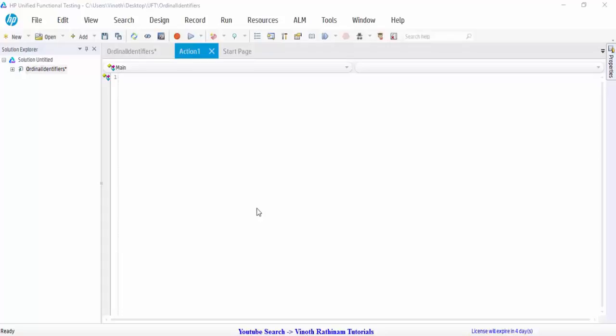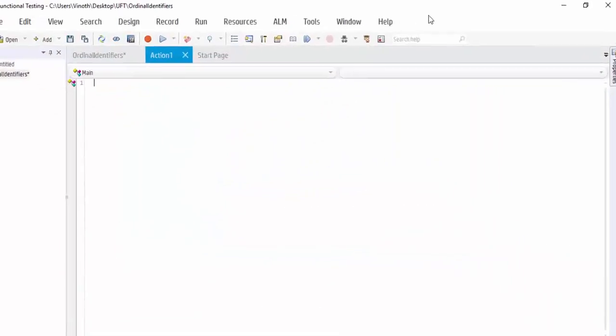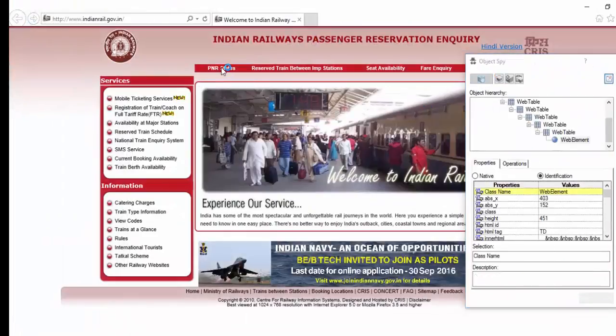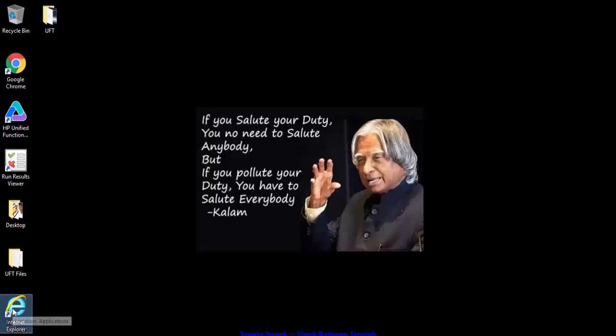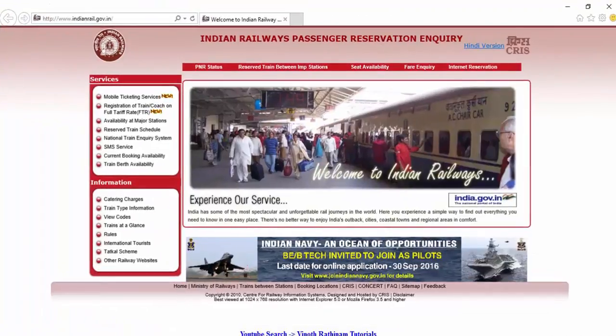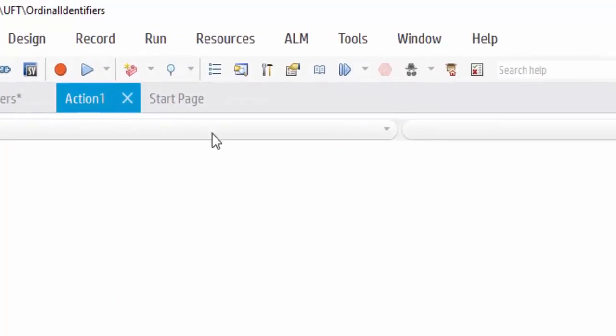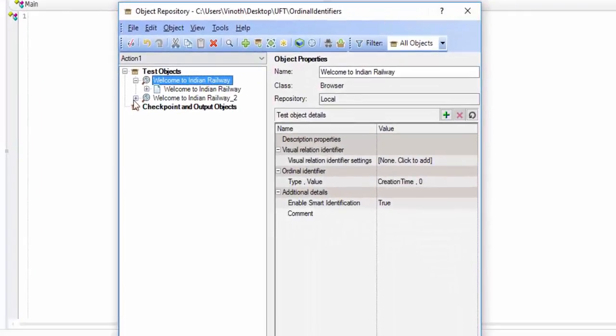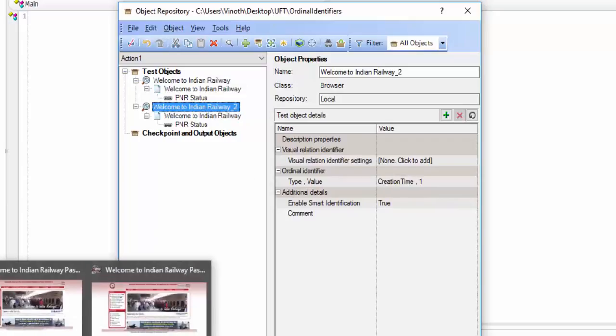Now we will see practically about ordinal identifier. Let me explain the ordinal identifier with an example. Let me open the IRCTC website first. I am going to spy a link, adding the PNR status link into the object repository, and I am opening one more IE and adding the same link. Now we will check the object repository. You can see the two hierarchies. The object has been added. If you see, the first IE which we launched has a creation time of 0, and the second IE launched has the creation time 1. This is how we have to differentiate between multiple browsers.